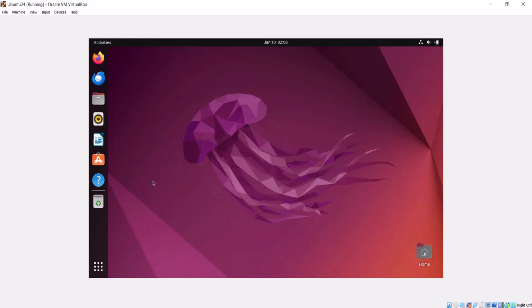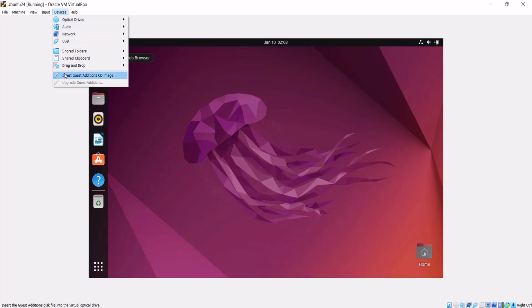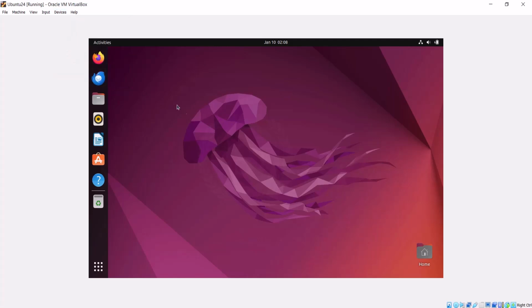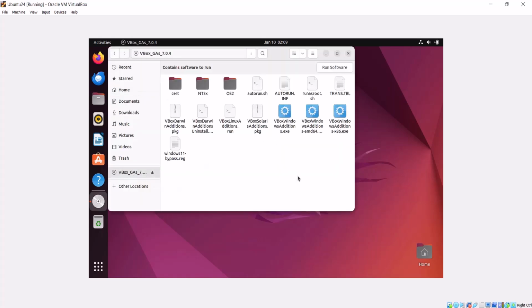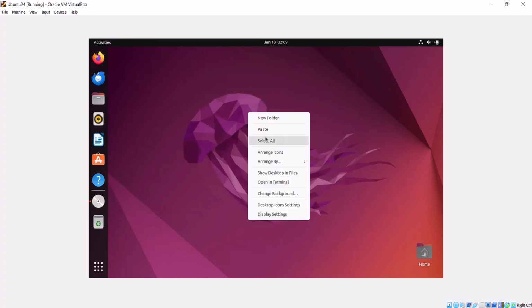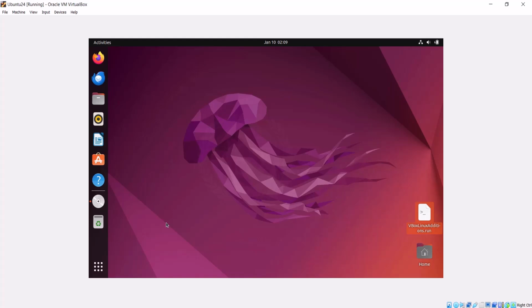So now you have a job to do, that is you have to install guest additions. Click on devices and click on insert guest additions CD image to mount the CD image of guest additions. Click on the folder icon to see the files, and here you can see VBox. Now you have to copy this file, VBoxLinuxAdditions.run, and paste it on the desktop. So this is the file.